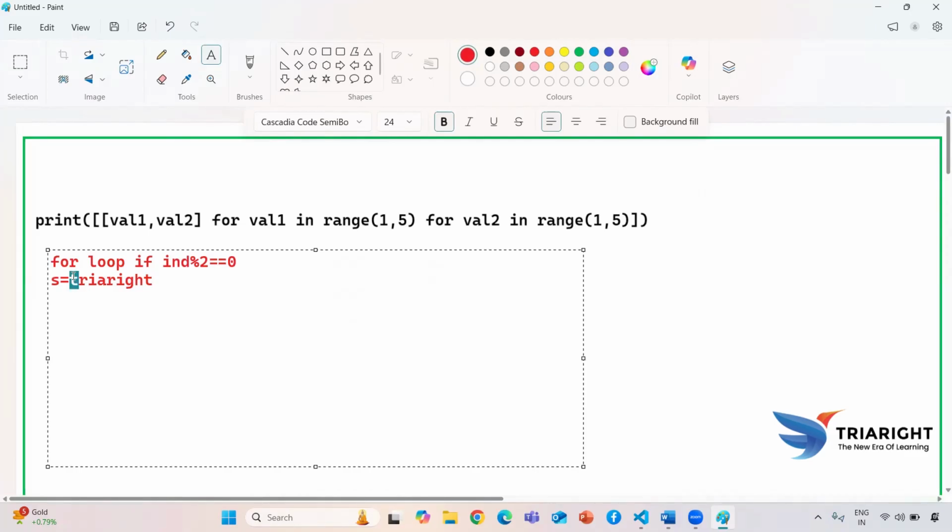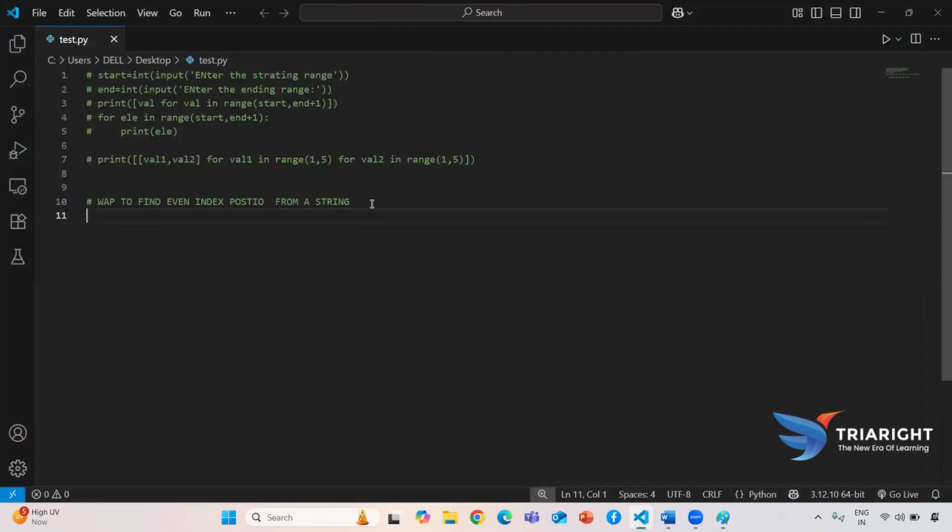So this t will be an even index, and this i will be an even index, because the index position starts from 0 only. So i, then r, but I don't want to print this value, I need to print the even index. After I generate this even index, we can print the value. Now we are going to use this concept with list comprehension.